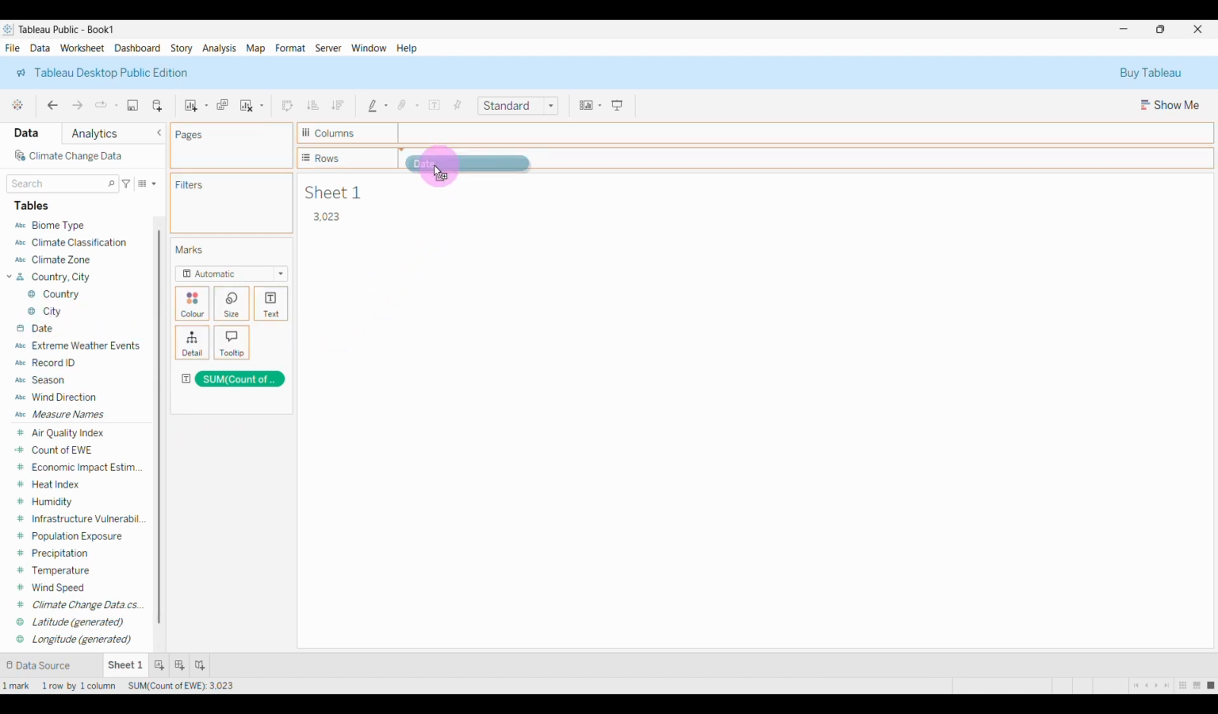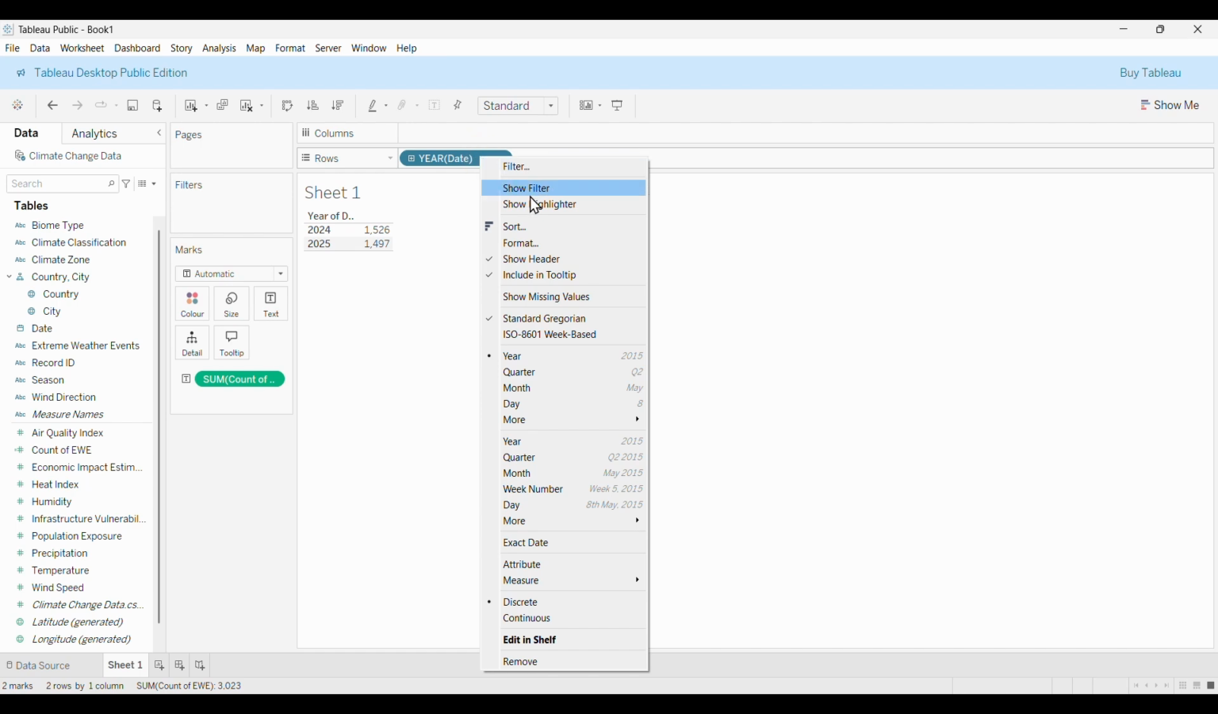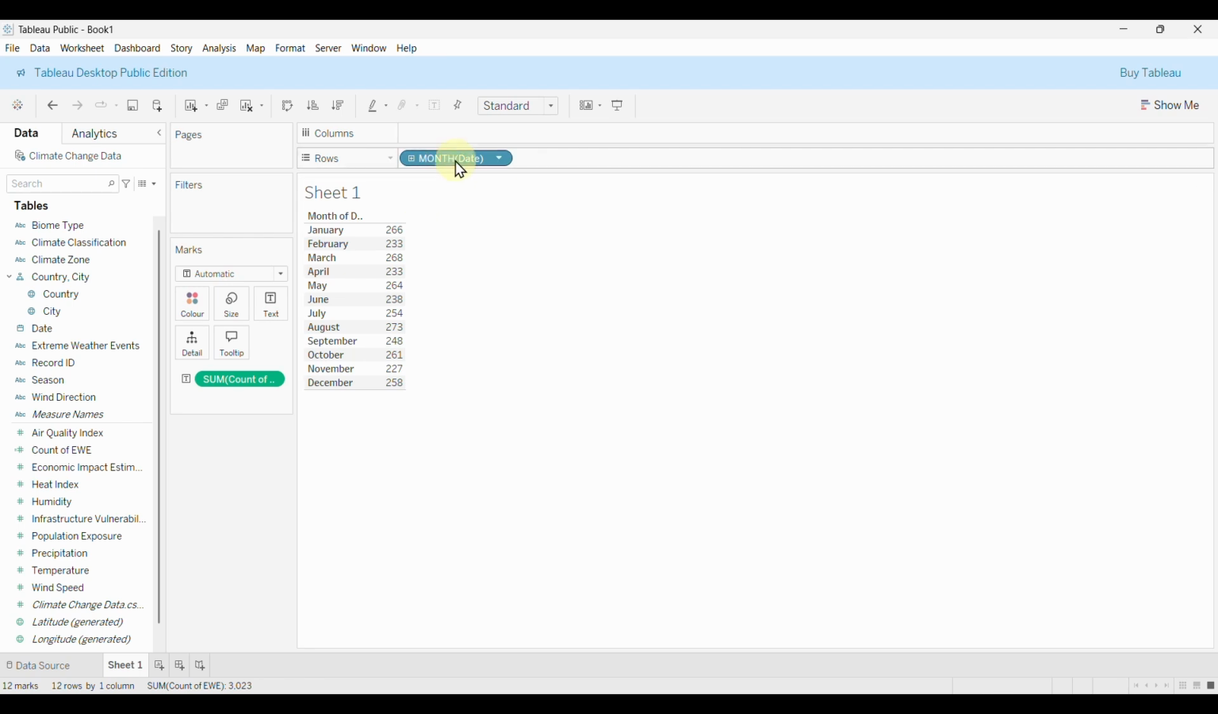So if I put the date on the rows like this, so you drag it and you drop it on the rows, you can see the number of extreme weather events based on the year. So year is by default. You can get the quarter, the month. You can select over here, you right click or you click on the arrow to select the month.